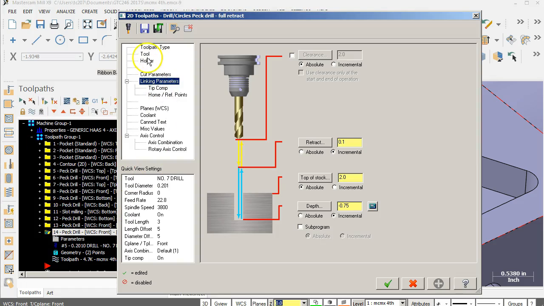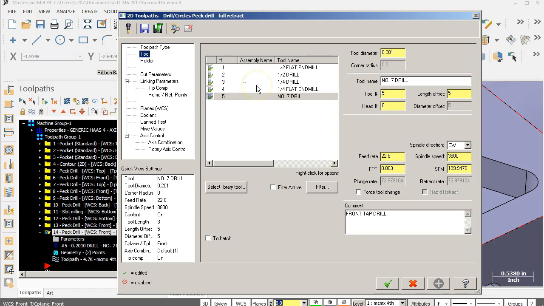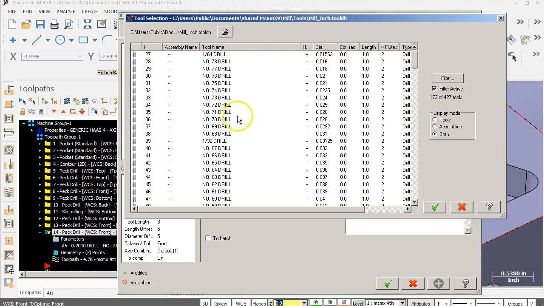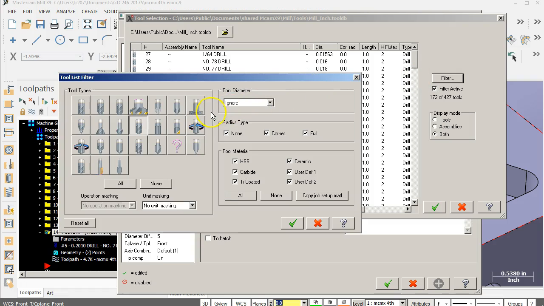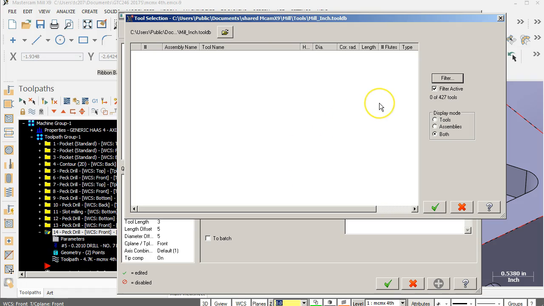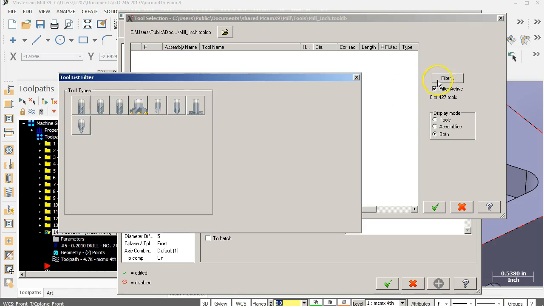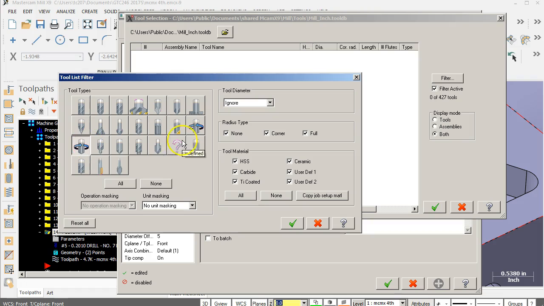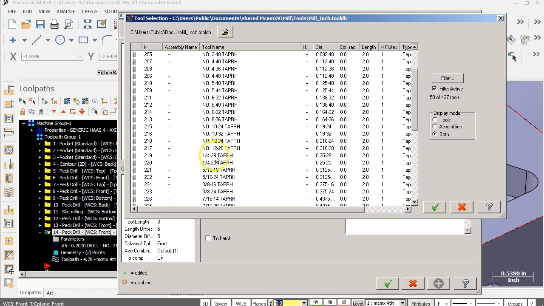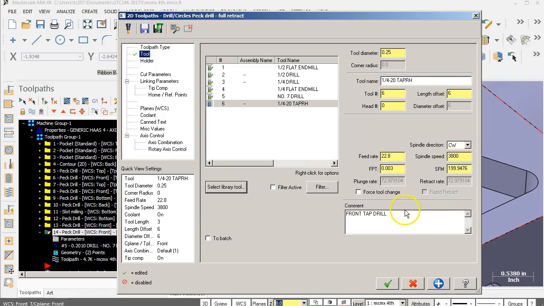Go into the parameters. We're going to pick up a new tool. Go back into the filters. We can turn off the drill. Go into the tap, find nothing. Oh, right-handed. Yeah, that's right, the right-handed tap. So you're making this complicated. Getting a little tired there. All right, so front tap.